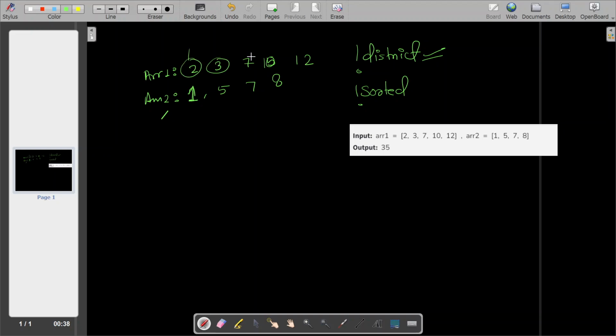We selected this element, then this element, then this element. Now if we want to select this element, we have the same element in this array too. So if we want to, we can change the path here. We will count the value only once, but we are changing the path. Now we are in array 2, so we selected this element. So how is the total sum? This way we get the sum 2 plus 3 plus 7 plus 8, which is 20.